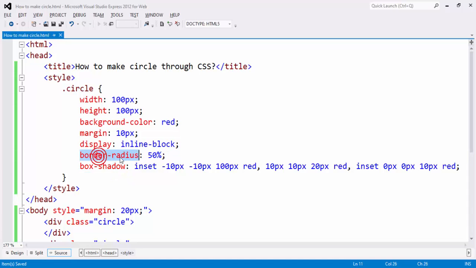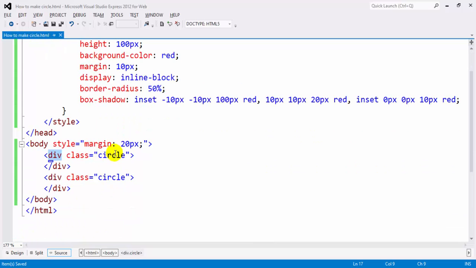The basic property is the border-radius for converting it to a circle. The same we can give for a span. So this basic style can be applied to various other elements. We have used a div for demonstration purposes. For the div tag, we have applied the class to both these div tags.